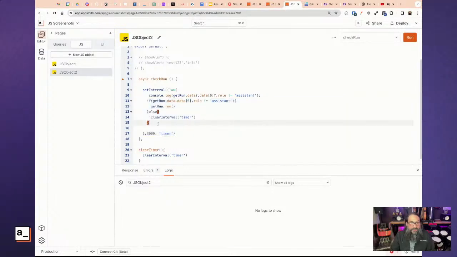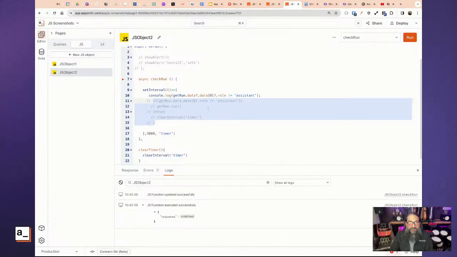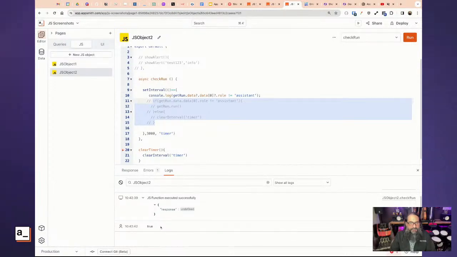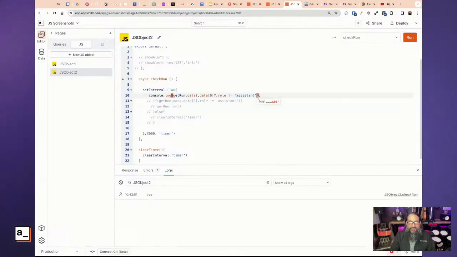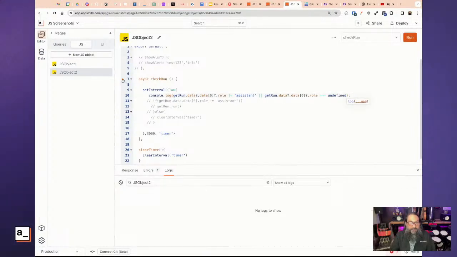Commented out too much. Okay. Undefined again. Wait, now it's true. Interesting. Okay, so the very first time it goes to run, it's undefined. I could dig more on this and try to make it work with the optional chaining here, but I'm just going to add a condition if it equals undefined. Let's see if that works. Clear. First run is undefined, and then true.